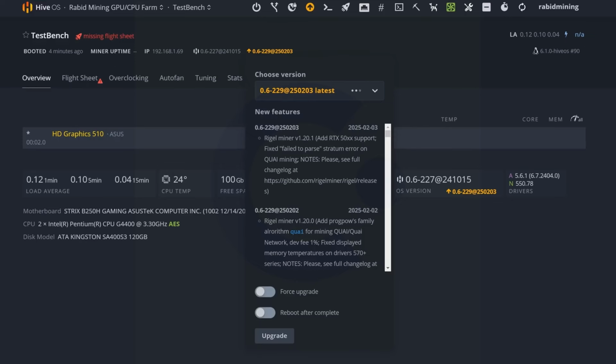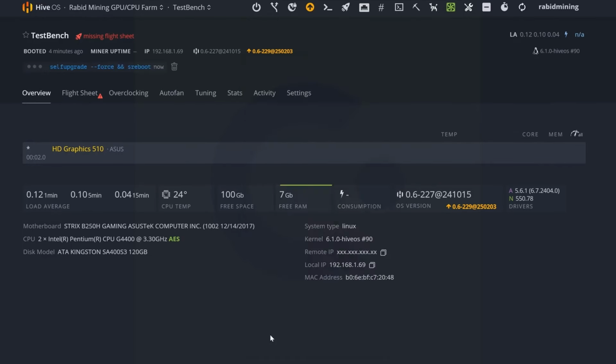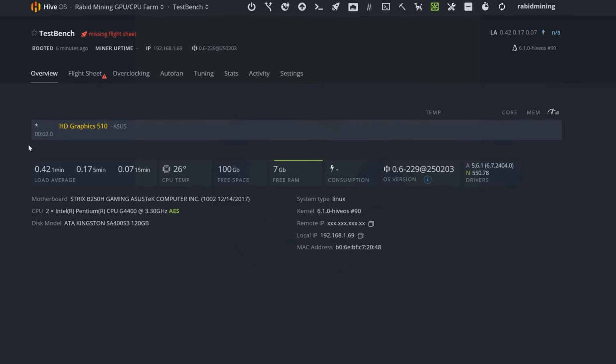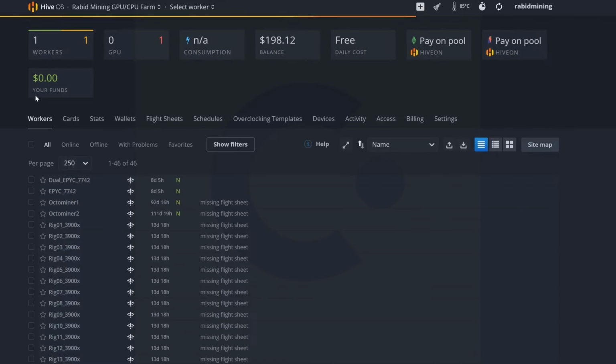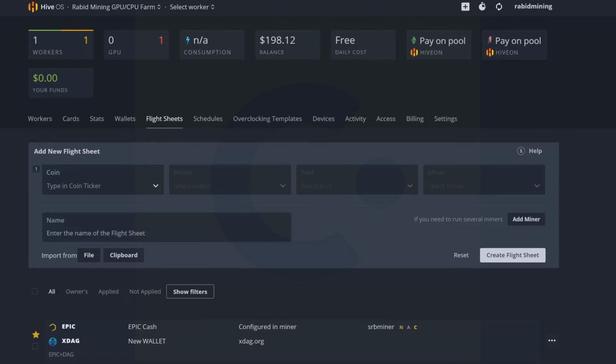All right, so I do want to come into my worker here, and you can see I do have a bunch of updates, and one of them is the latest Rigel miner. So instead of doing a bunch of manual commands, we can easily just update our rigs and have all the information we need. So you're going to come in and make sure you are updated to the latest version of HiveOS. All right, so now you can see we are all updated here. So I'm going to come back into my farm, and we're going to set up our flight sheet.